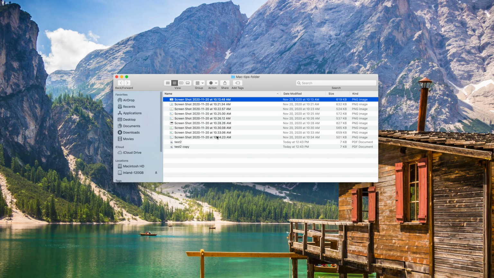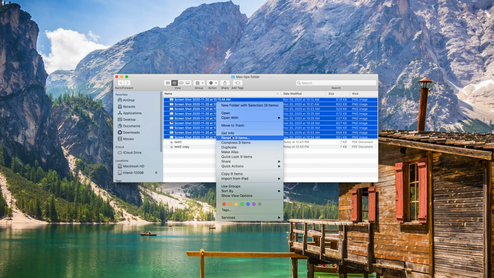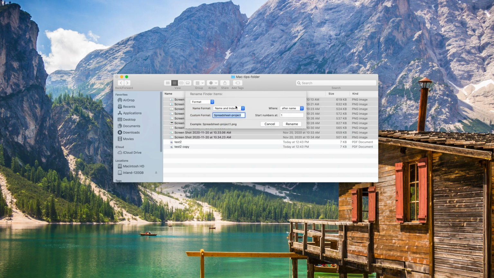I'm going to go ahead and select all 9 of them. You can hit Shift and then select all those. So these are all selected. What you want to do is right-click on it, and go down to Rename 9 items. Now this box will come up here, and you want to leave Format as the top box, Name Format. You want to put Name and Index, Where, and then you do After Name.